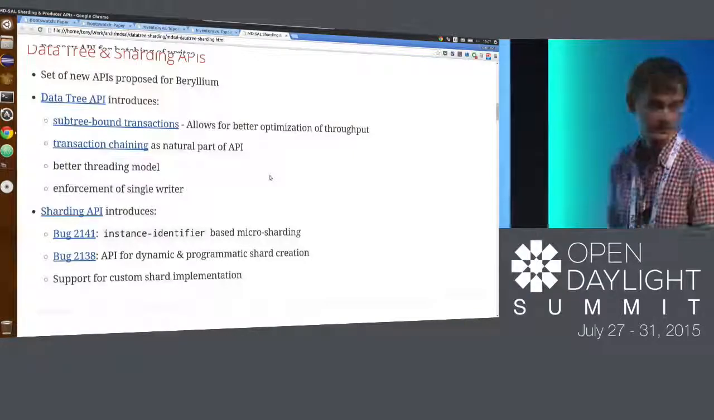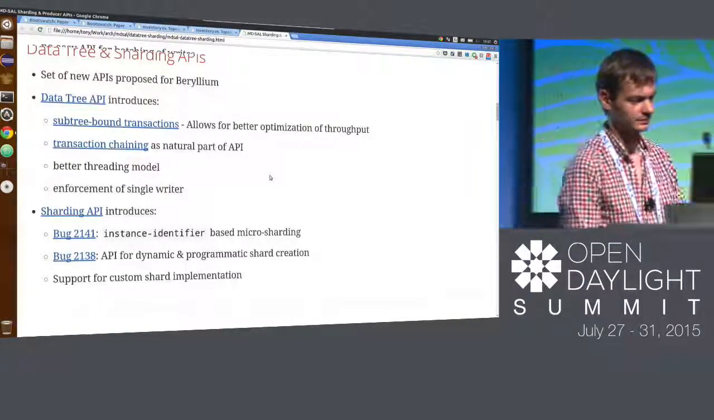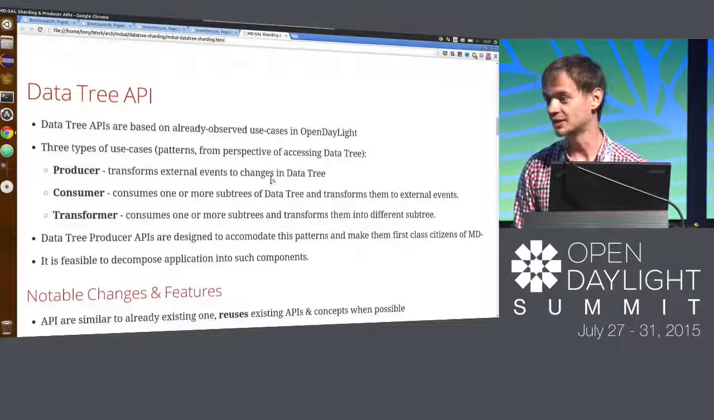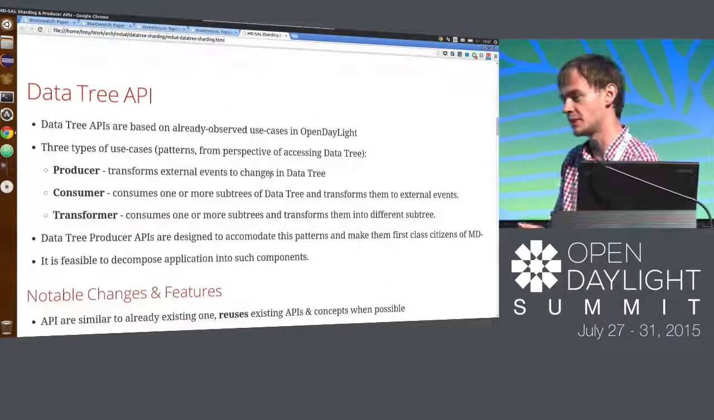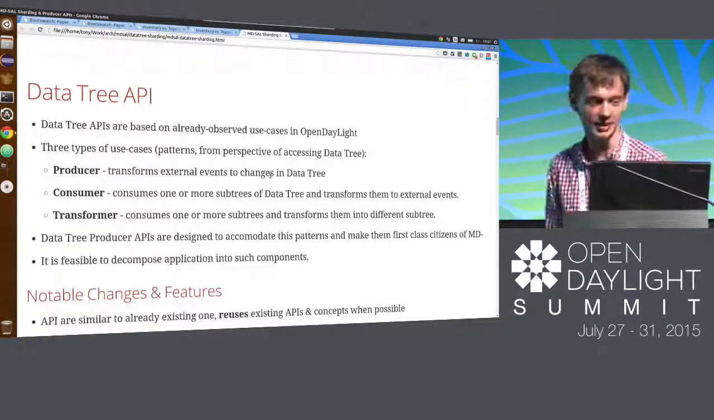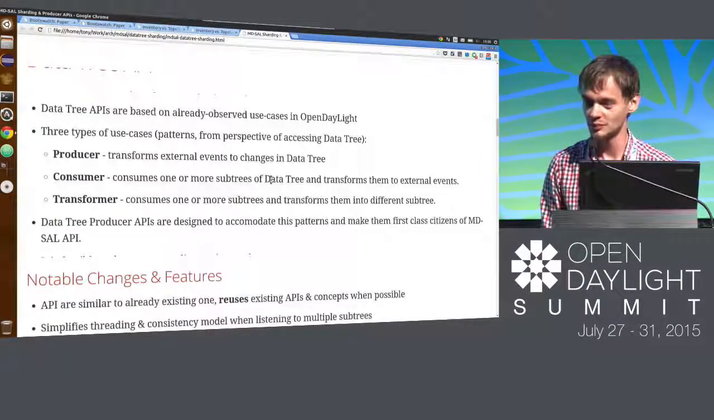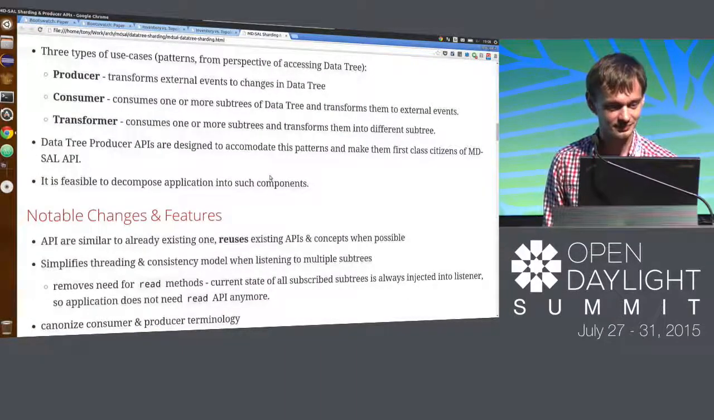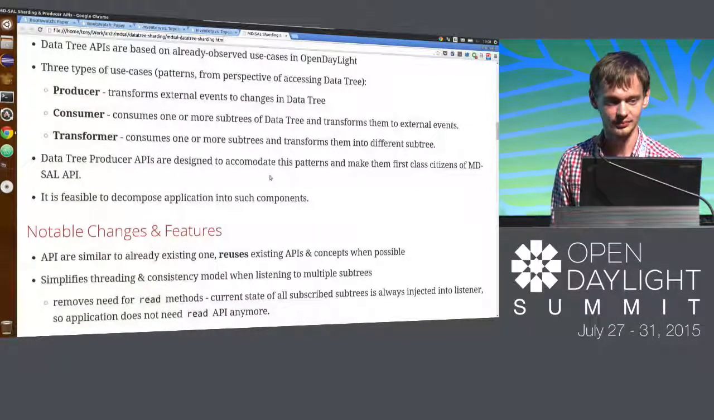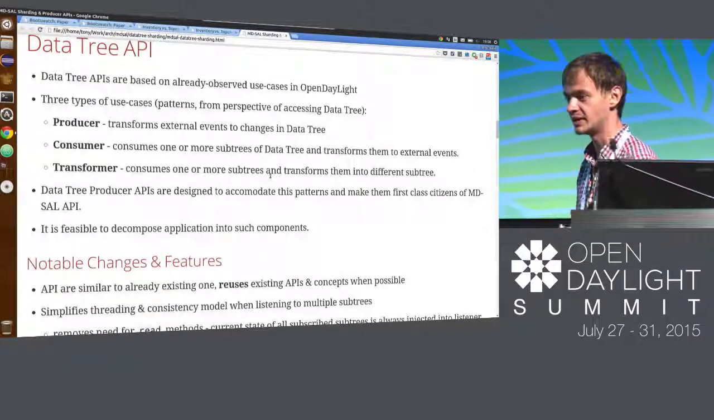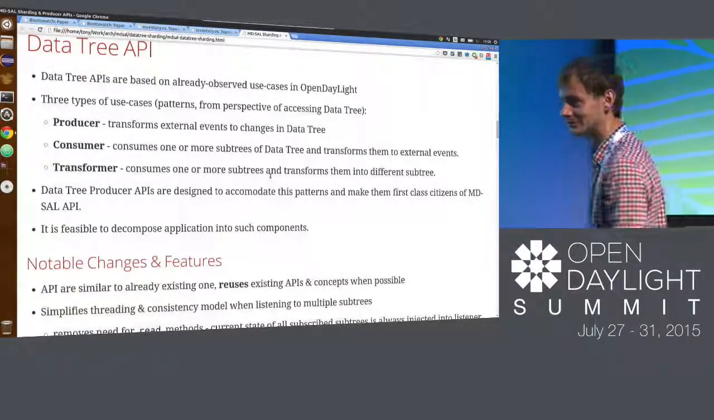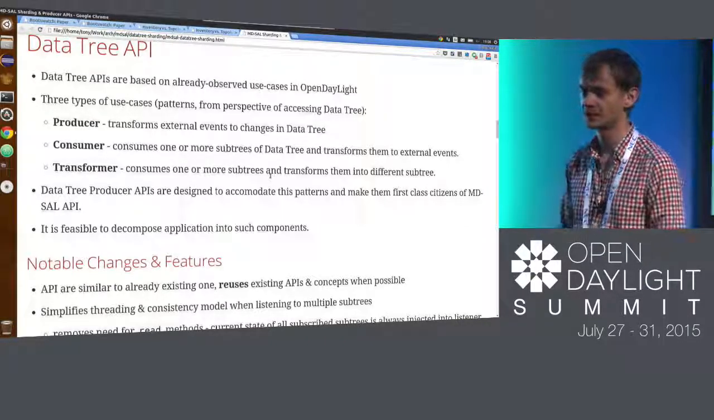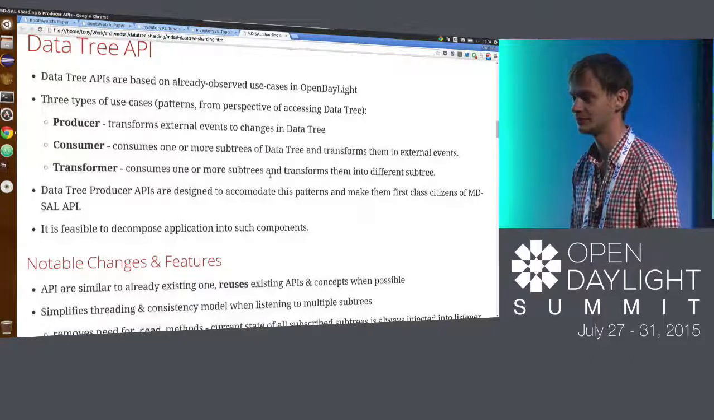Let's delve into that data tree API, because that actually affects end users, right? Yeah. As it is still opt-in. If we introduce it in Beryllium, it's opt-in. Yeah, but I will push to migrate as much. Is it such that we have to use one API or the other, or can we use both, as an application? I would prefer that the application will use one type of the API or the other.